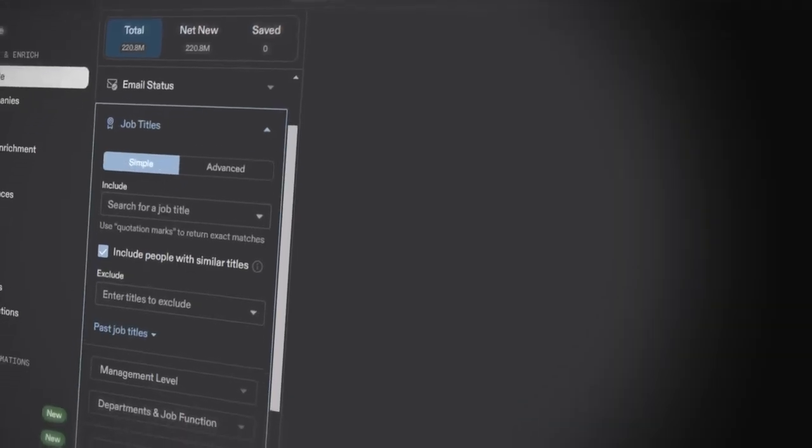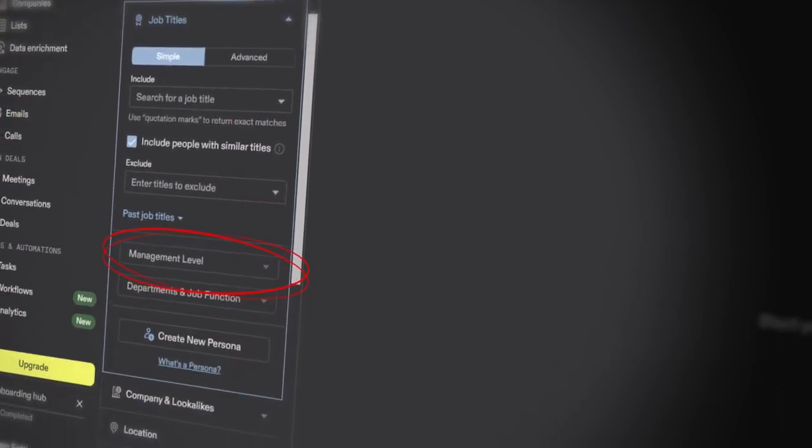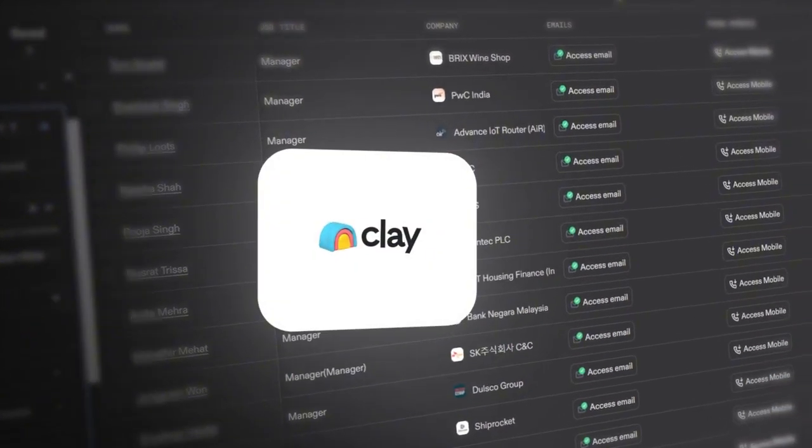I like to use the management level filters because that way I don't have to guess exactly what the job title is. Maybe I just need a certain level of seniority and a certain function within the business, and I'll take anything within that sphere. Now that we've got that list of contacts, we're going to export those out of Apollo and then take our data over to Clay to do some validation.